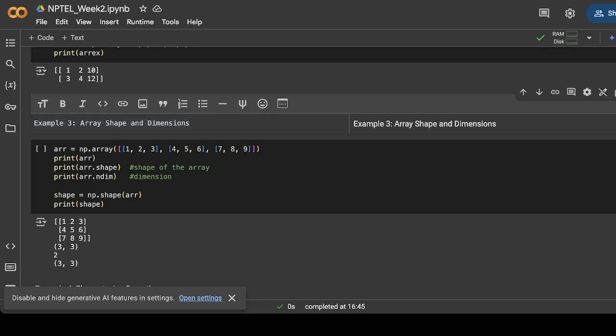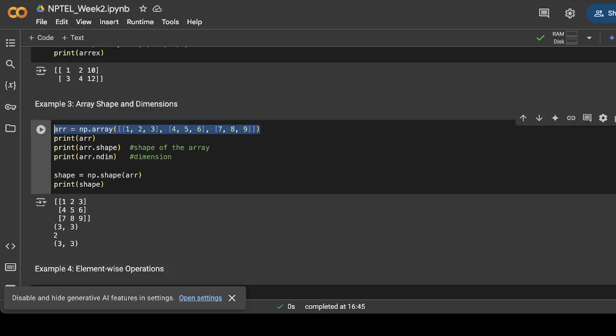In this array shape and dimension section, I will just define an array. I'll take it from here. This is the array, and now I can write print array. Then it will print the array. Now I want to know the shape of the array. Then I will write print array.shape, with a hash: it means shape of the array. See, it is showing 3, 3.